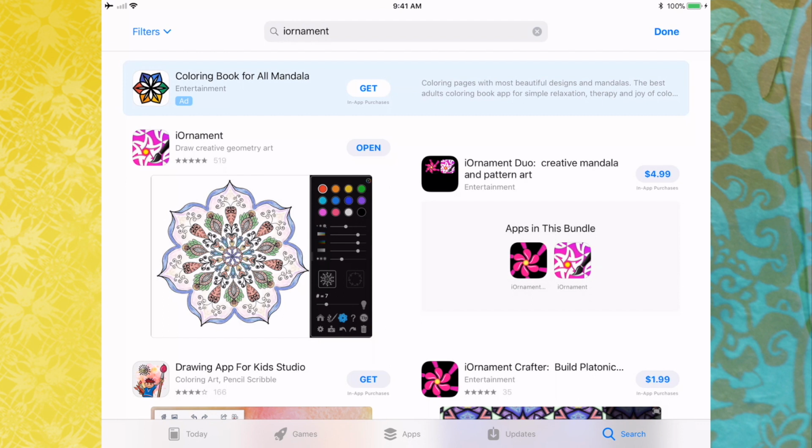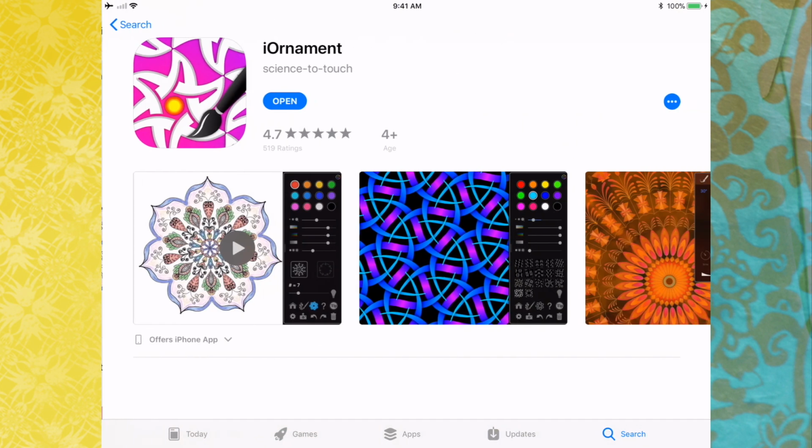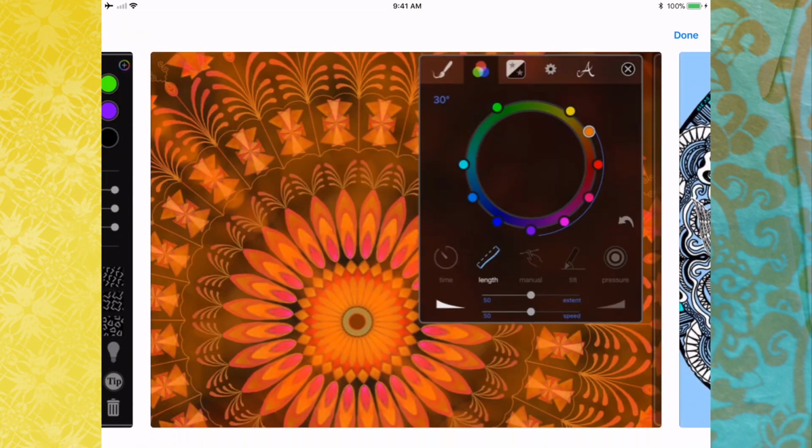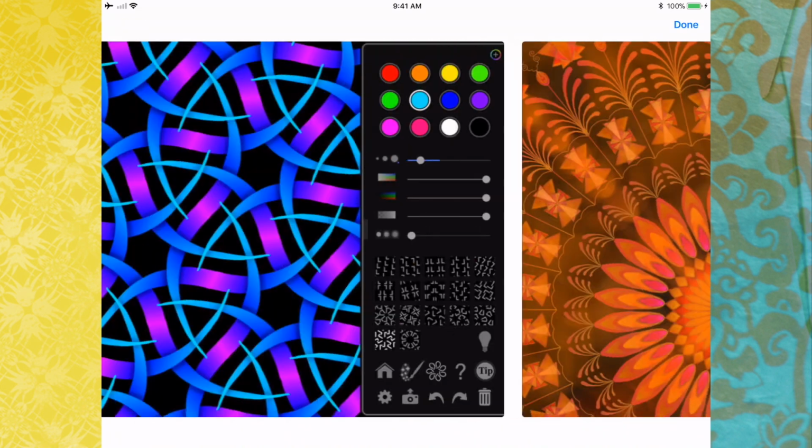We're going to look today at an app that I've had for a while, and I've played a little bit on it, and it's really a lot of fun, and I don't know why I don't play with it more. It's called iOrnament. Let's click here to see what it does. So you can create really cool repetitive designs. Show you big.